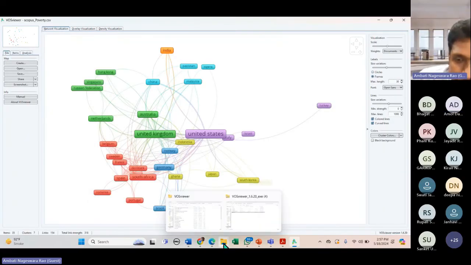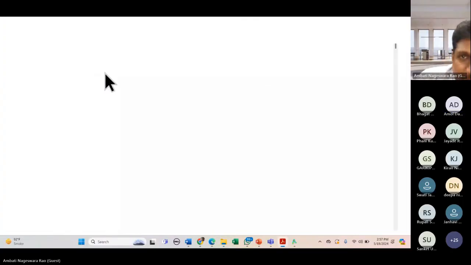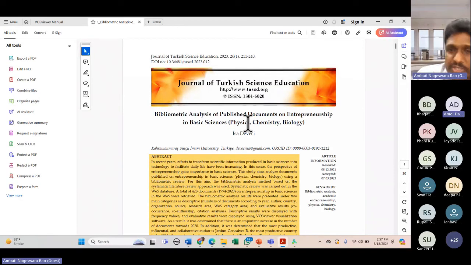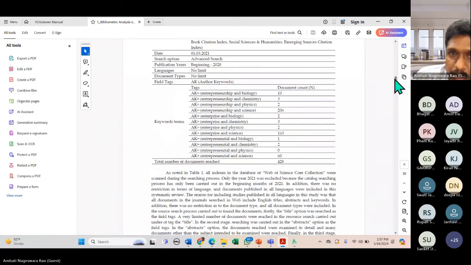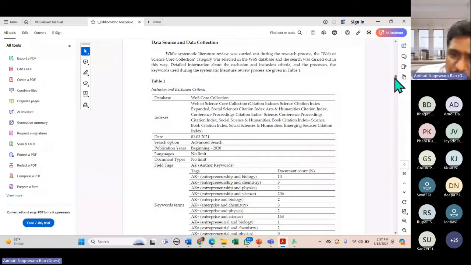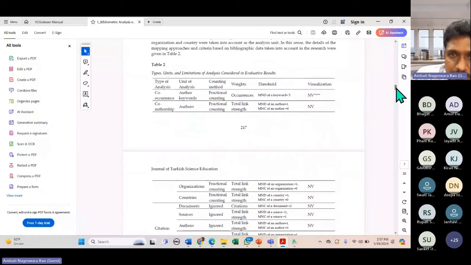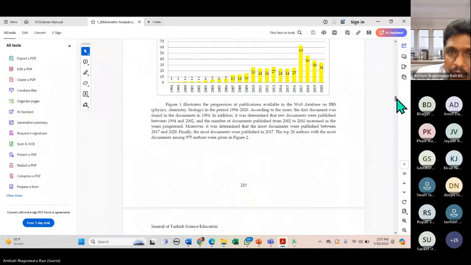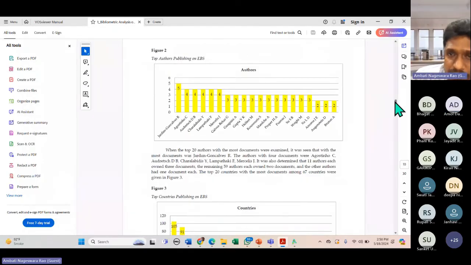Let me show you a few papers. Before that, a bibliometric analysis of published documents on entrepreneurship. Look at this sample paper. They have explained inclusion, exclusion, everything we discussed yesterday. Same process. Now here, they have presented the data from which year to which year we have the database. They have taken the top 10 authors, top 20 authors.